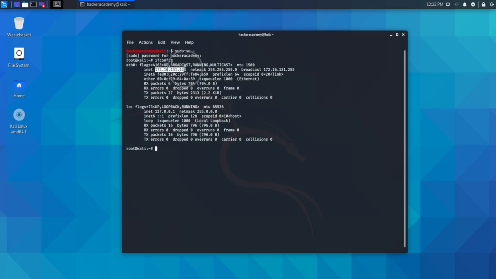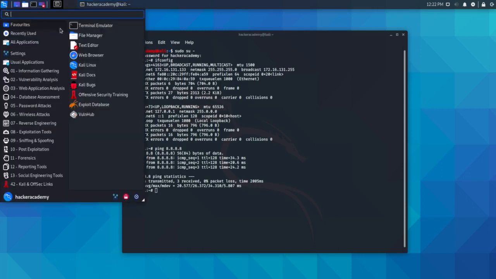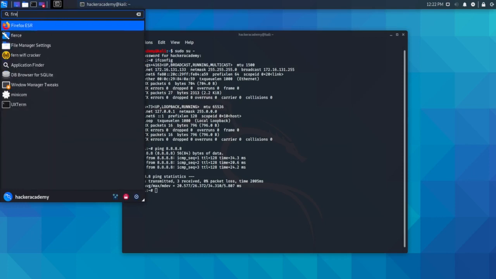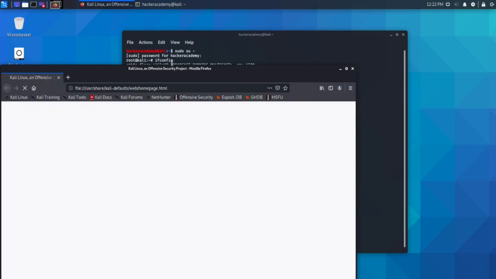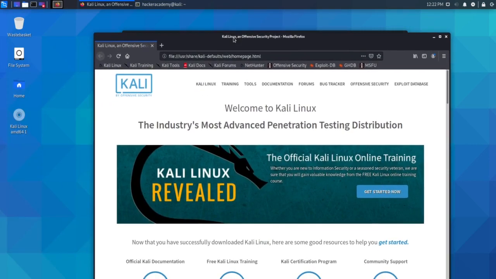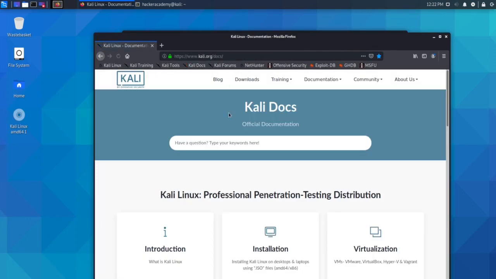So let's ping a remote system. For example, Google DNS 8.8.8.8 to check the internet connection. We receive the packets, no packet loss, and we have internet connection now. So just to double check, I open the web browser and visit any website on the internet. And it's okay now.